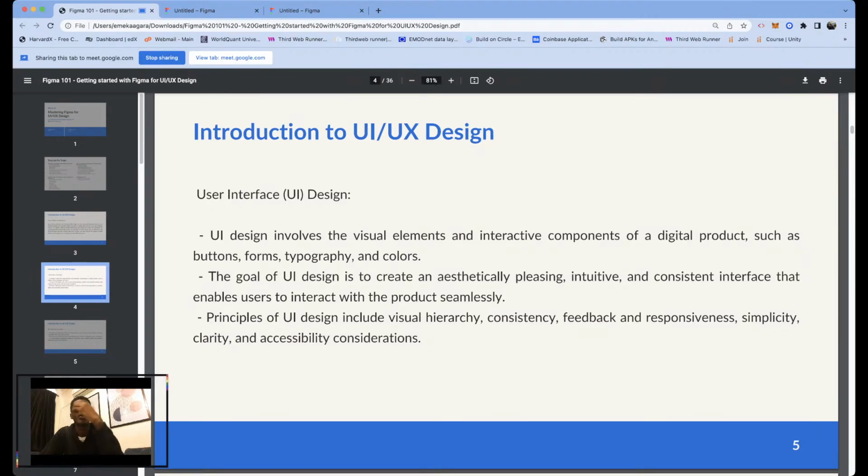So the goal of user interface design or user interface designers is to create an aesthetically pleasing design that is consistent and people can actually see and enjoy the design or what they are looking at. And there are various principles attached to UI design, including visual hierarchy, consistency, feedback, responsiveness, simplicity, and a whole lot of other principles. So next up, UX design.